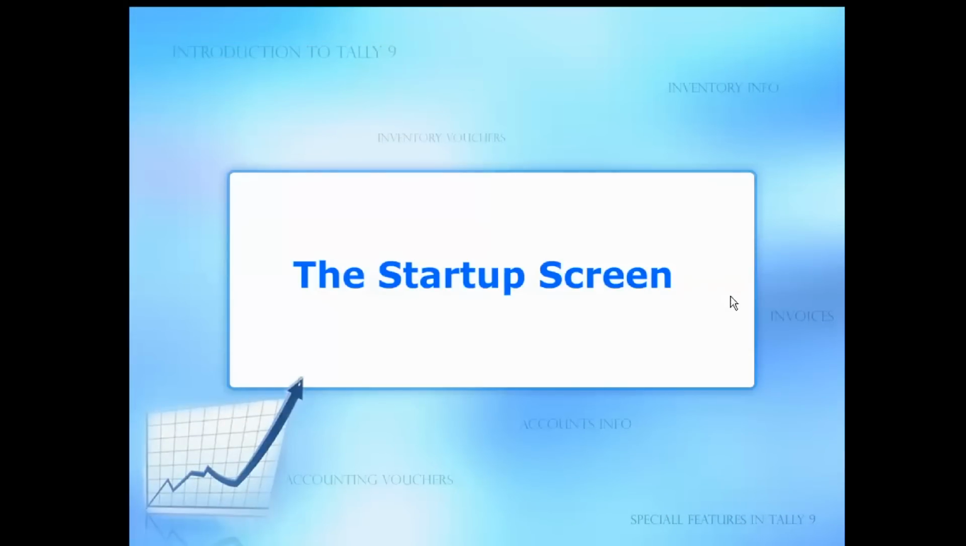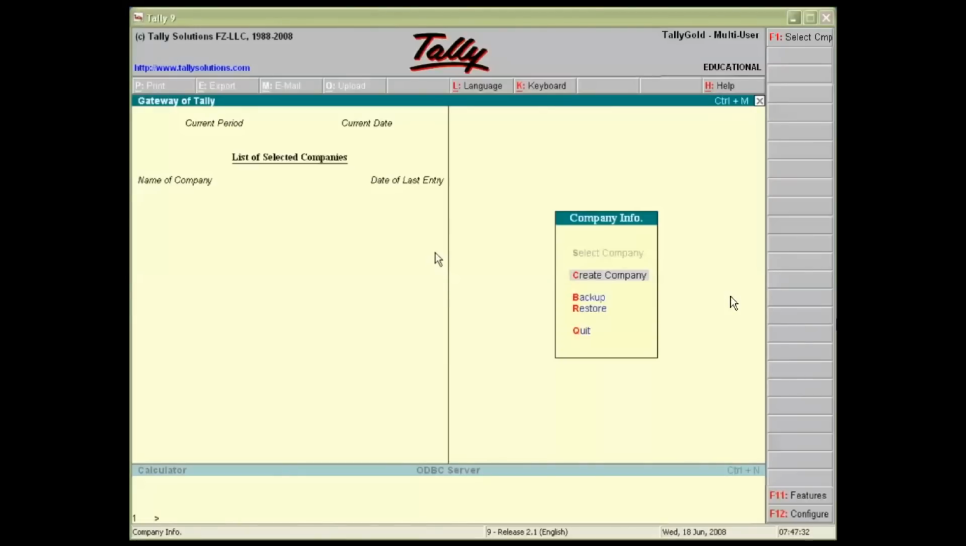The startup screen. Title bar. The left side of the title bar displays the company name which created Tally and its website, and the right side displays whether it is a single user or a multi-user software with its serial number.